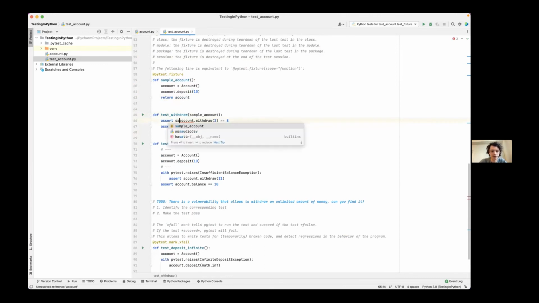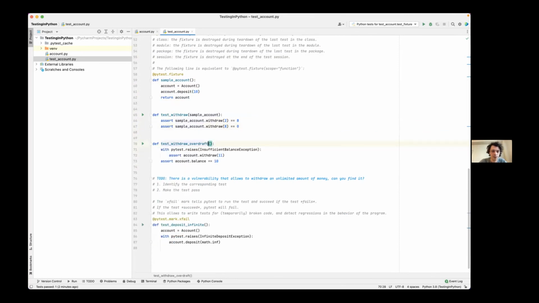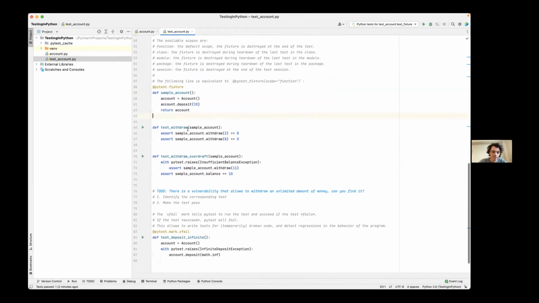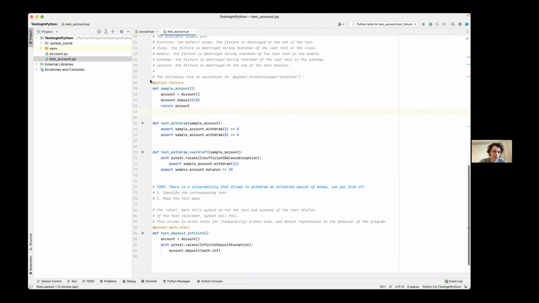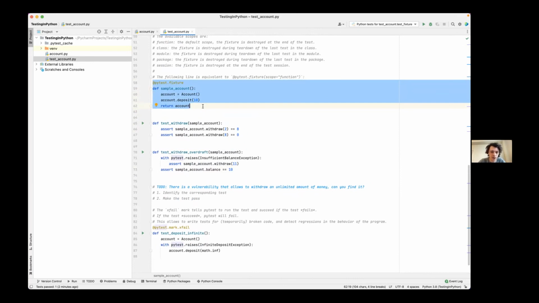Let me replace account with sample account. I will do the same here. And so now I have removed duplication of the code. I'm just using this sample. So that's kind of useful if you have an application where you have a complex data structure to initialize with some specific values, you can use fixtures to do this, or to create files and delete them automatically afterward, this kind of thing.